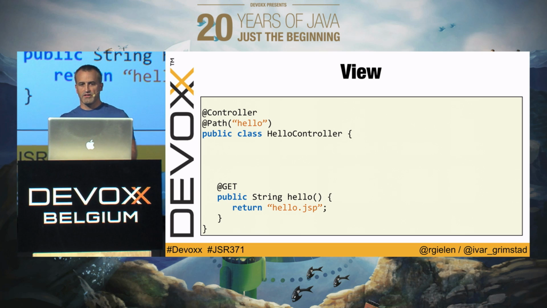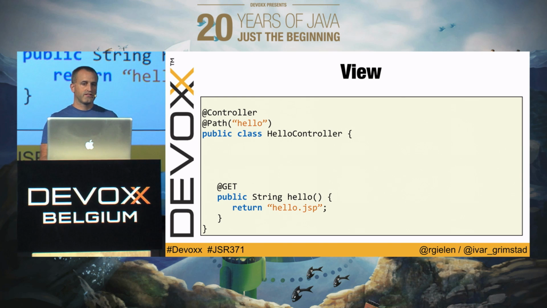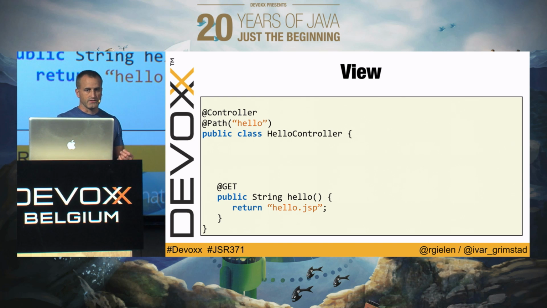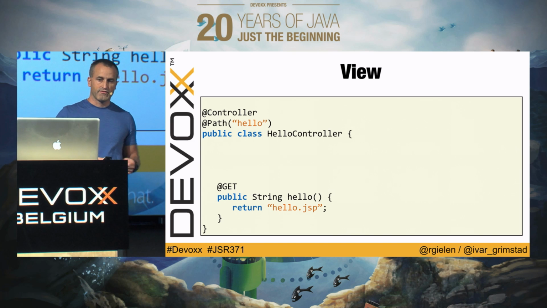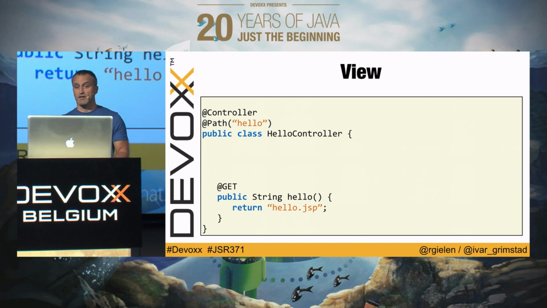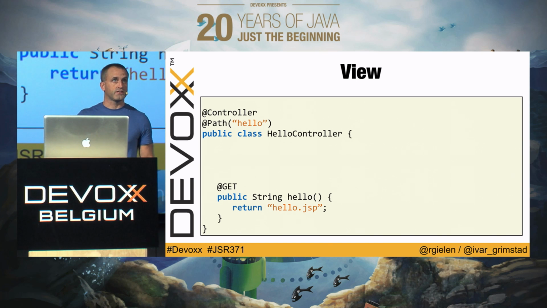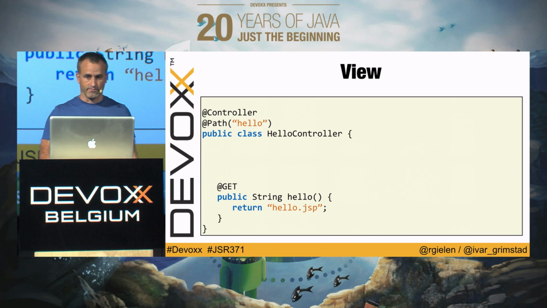And currently, this is a JSP example, but currently the reference implementation supports JSPs, Facelets, Thymeleaf, FreeMarker, Mustache, Velocity, AsciiDoc, and I guess lots more. They're coming all the time. It's very pluggable to create your own view engine.